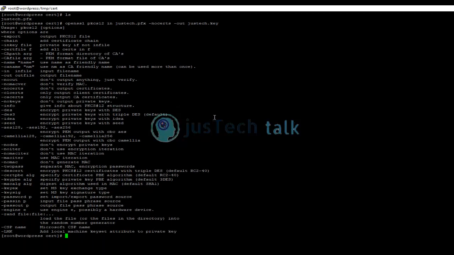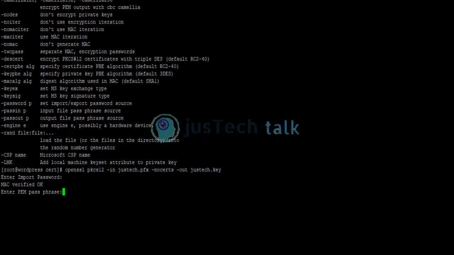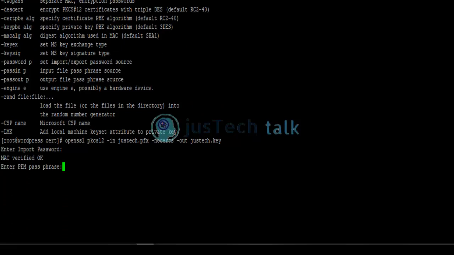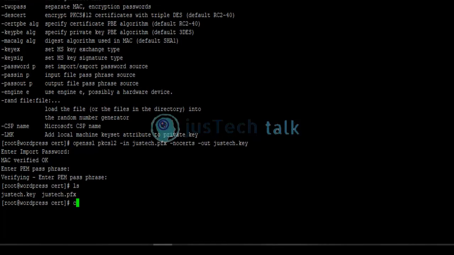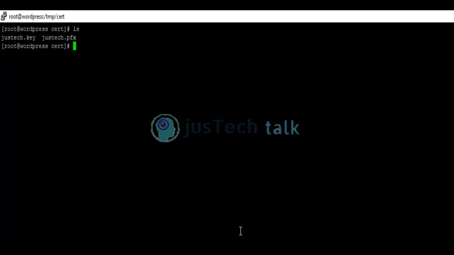Let's see if I have made a slight mistake in this command. OpenSSL pkcs12. So I've missed the hyphen over here. So if you see, now I have to enter the password, and now it is asking me to enter the passphrase for the key which I'm extracting. So I'm going to give the passphrase, and now over here, if you see, I have two files. One is the key file and one is the PFX format. Let me just clear the screen and show you again.